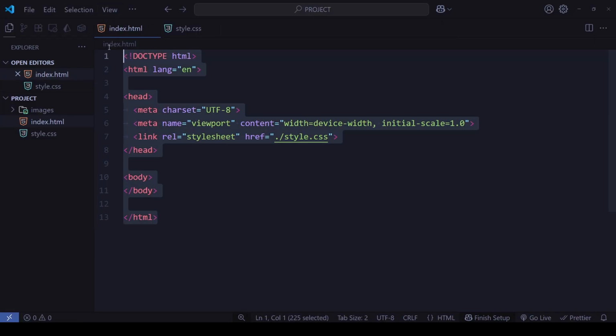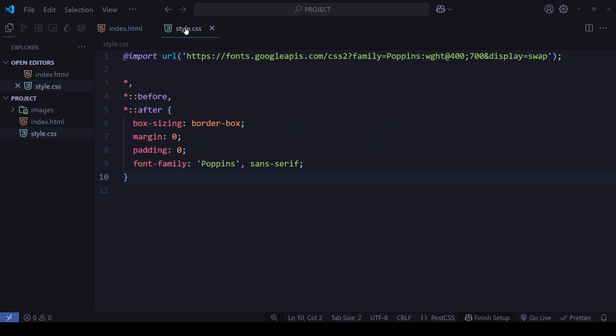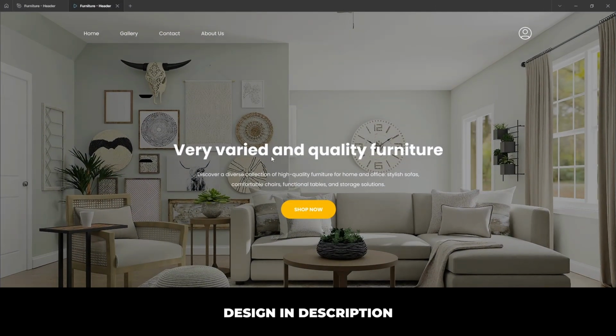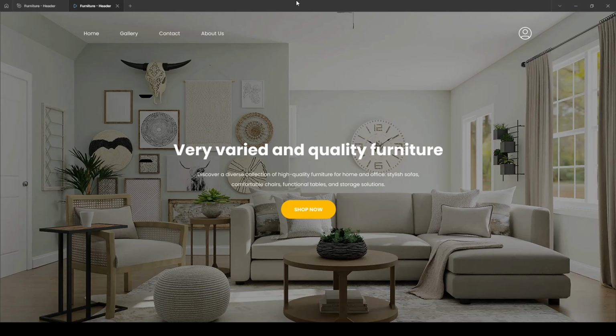So this is the HTML file where we have this basic HTML code. And this is our CSS file where we have Google font and some styles like box sizing, margin, padding, and font family. Let's come back to our HTML file, and here you can see we have this link tag. This is to connect our HTML and CSS files. So this is all about files and we can start coding, but before we do that, let's check our design. As you can see, this is a one-screen website, and here we have header part and some content.